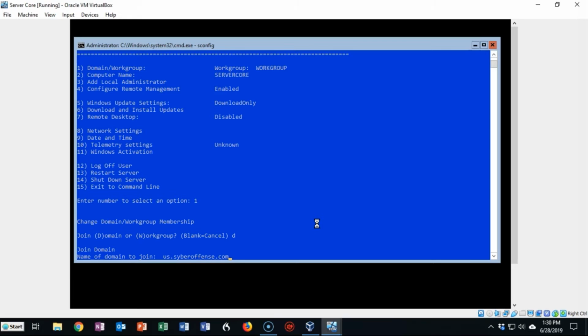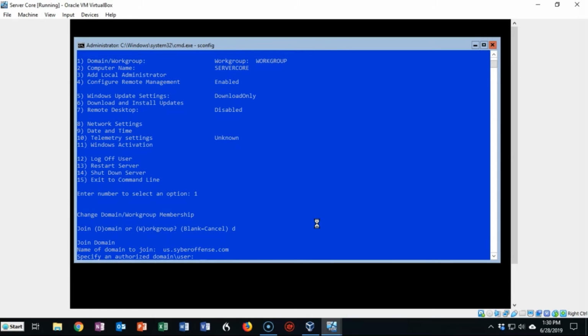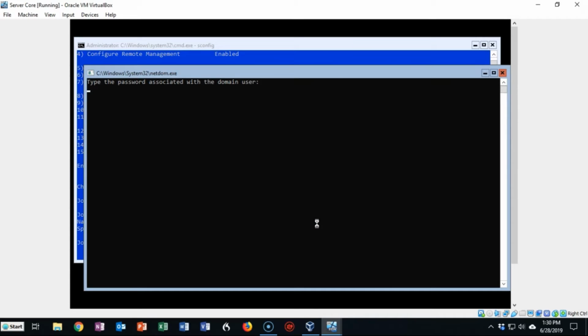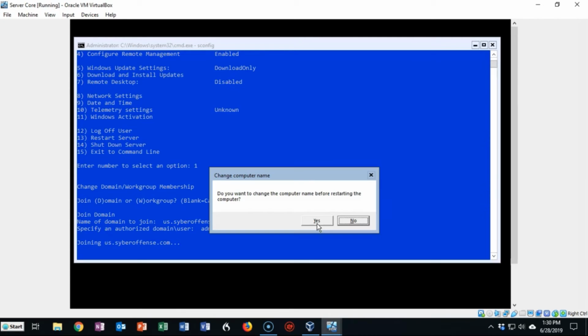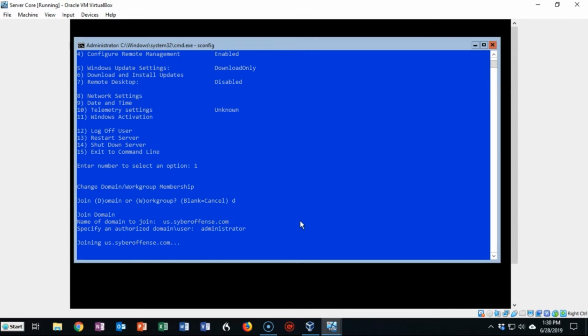us.cyberoffense.com. I'm going to hit enter, and it wants to know who is the authorized user, and that will always be the administrator. Hit enter. Now it wants the password for the domain administrator account. And it says, do you want to change the computer name before restarting the computer? No. You must restart the computer to apply these changes. Restart now? Yes. And when this machine comes back up, it will be a member of my domain.